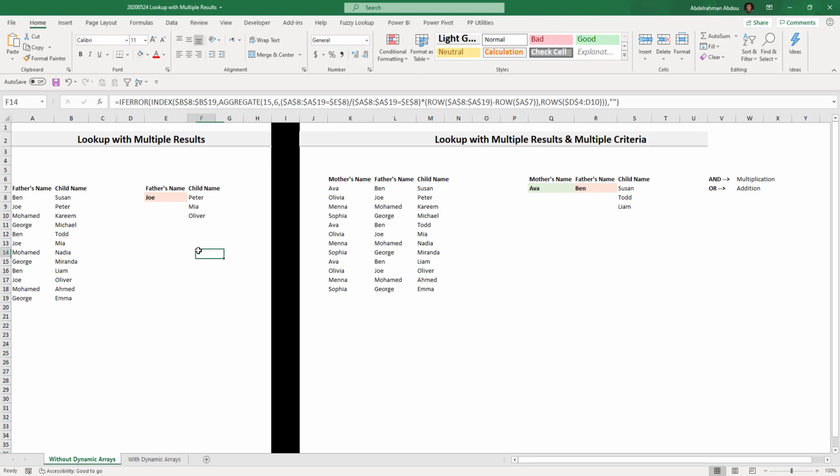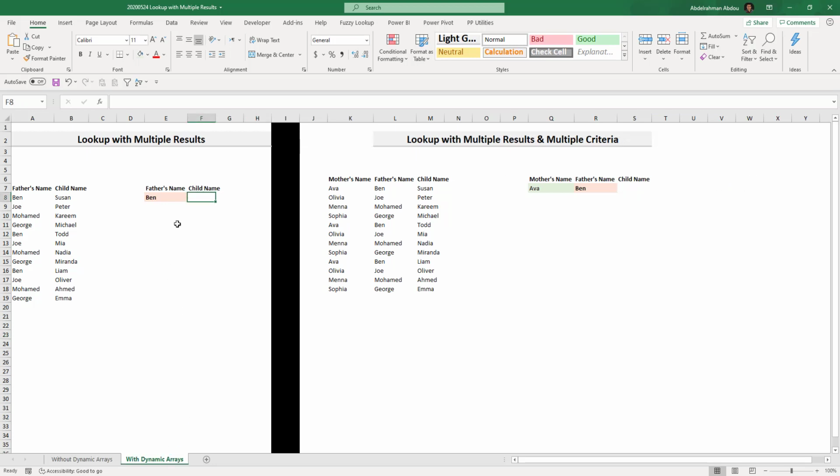Okay, so on the first case here, we have done it without using dynamic arrays or the new dynamic array functions in Excel. So we're now going to see how to do it using the dynamic array functions in Excel, and it's going to be specifically using the FILTER function, and it's actually going to be very, very easy. We're not going to write a long formula using dynamic arrays.